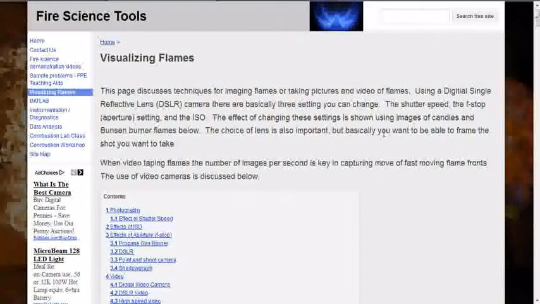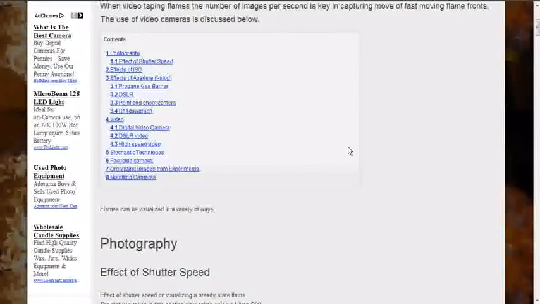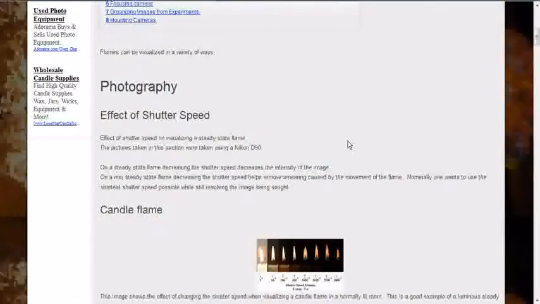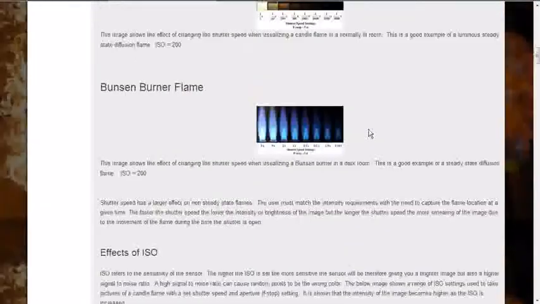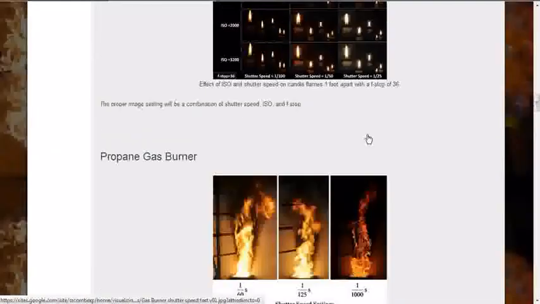The previous video talked about the effects of ISO, aperture, and shutter speed, so if you need a reminder of how those work, you can either look on firescience.com in the visualizing flames page or watch the previous video about DSLRs and imaging flames, or however I title it. I'm not sure I'm going to do it yet.